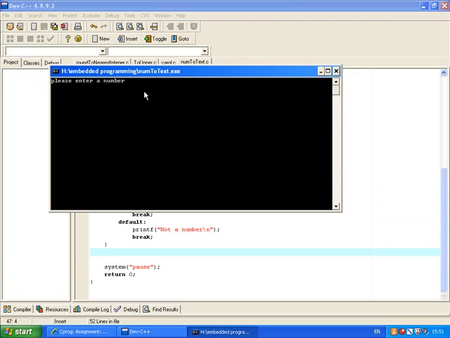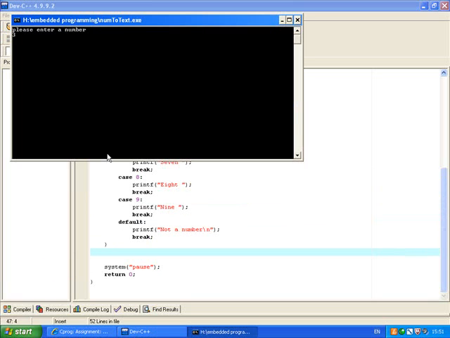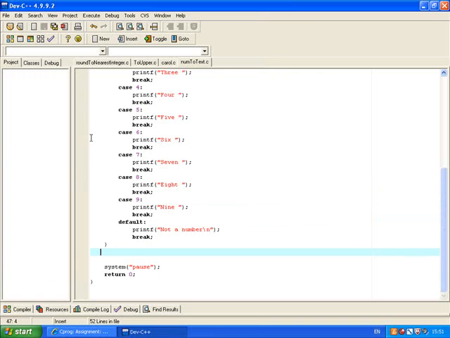Okay, please enter a number. I'm going to enter the number 9, and it's printed out a 9 for me. And I'll run it again. Print out the letter 3, it's printed out THREE. So that's the first part of it done.